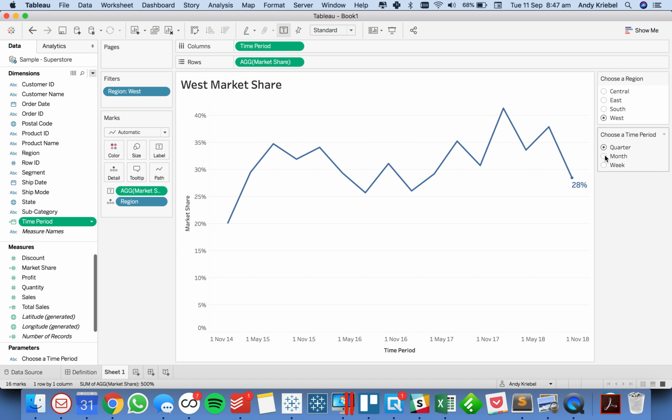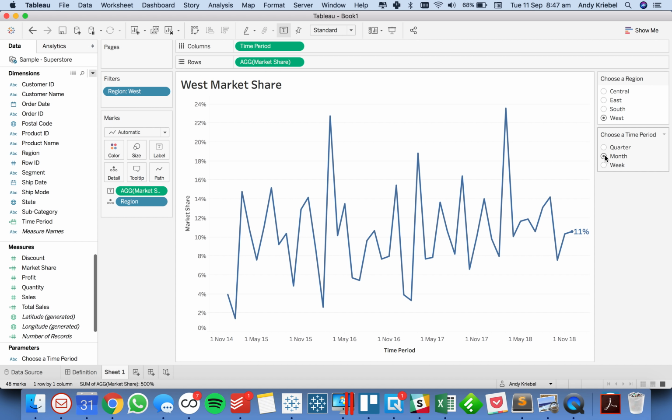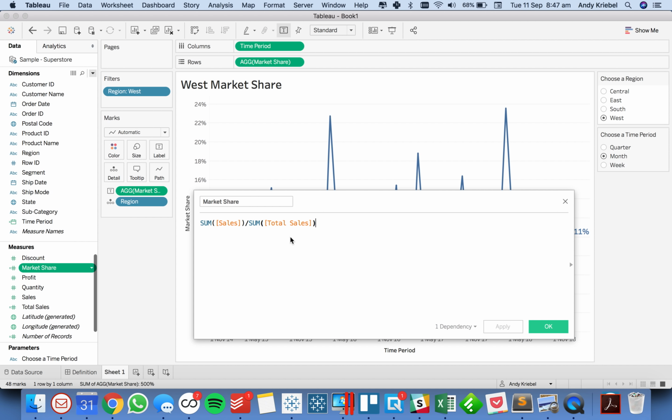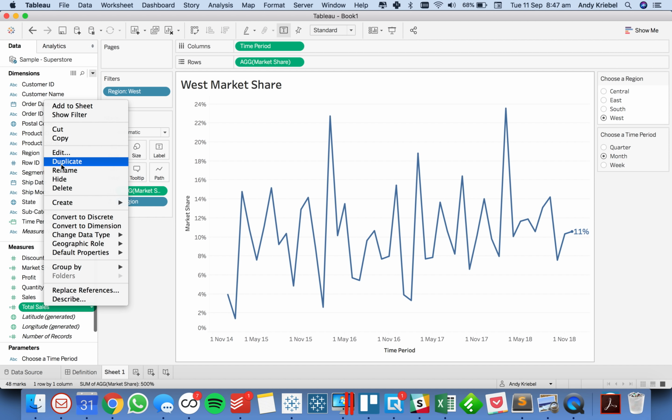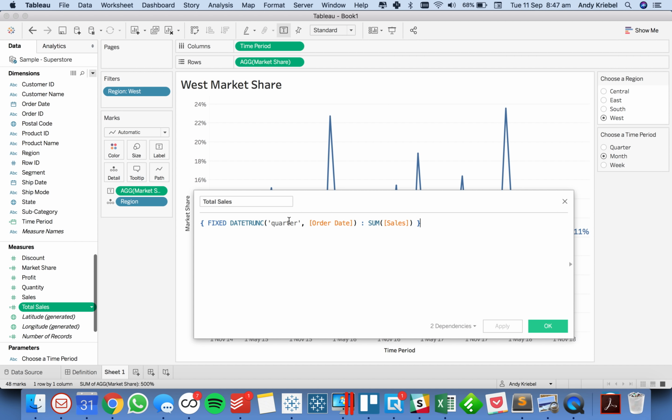Okay, so now if I switch it to quarter, to month, we can see what the month is. Actually, our market share, we need to update that as well. So we have sum of sales divided by sum of total sales. In our total sales calculation, we see that we have it fixed on quarter right now. We want to use that same field in here. So I'm going to replace this with my time period.